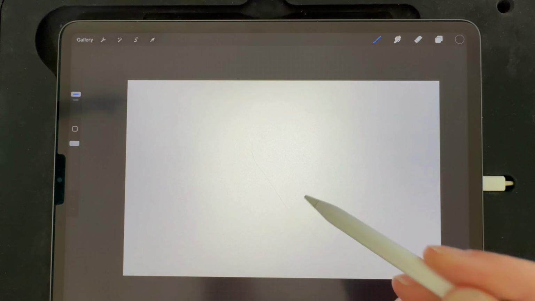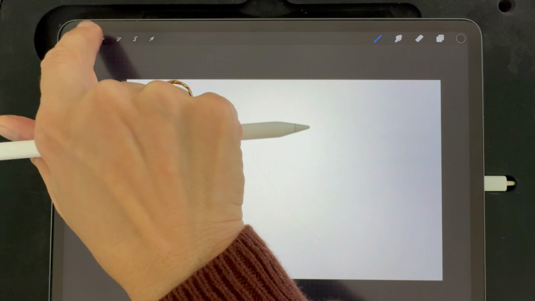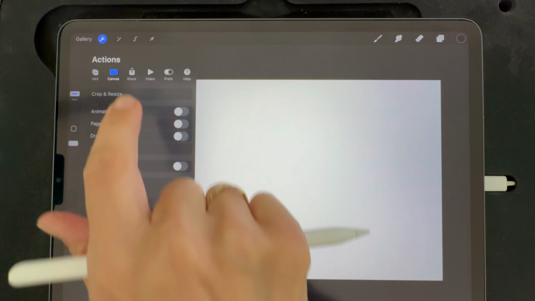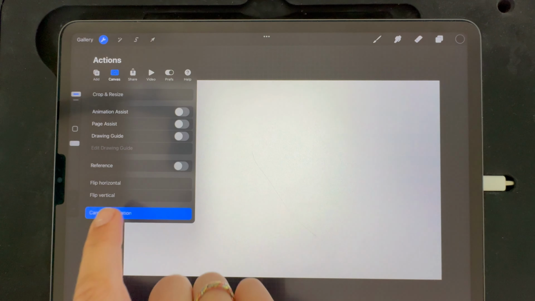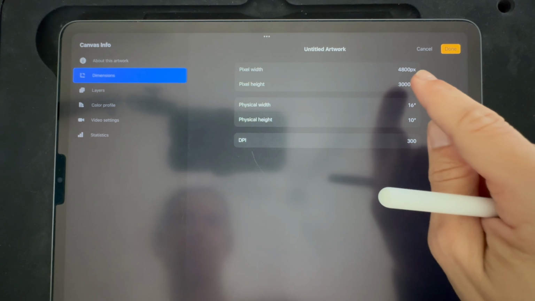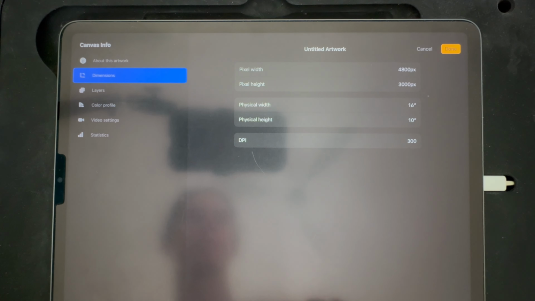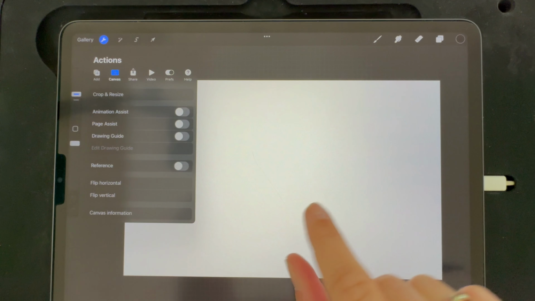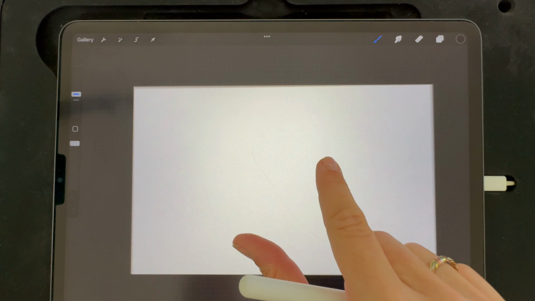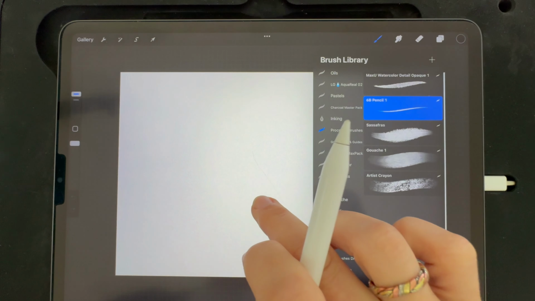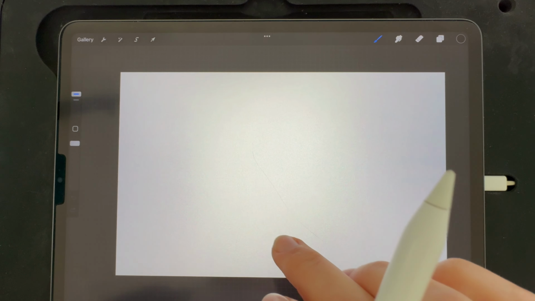I like to have a large size when I'm sketching. If you go to Canvas, and then Canvas information, I can show you what size I'm using. You click on dimensions. It is 4800 by 3000, and you can see how many layers you have and how large your canvas is. Okay, so let's get started. Make sure you have the 6B pencil.